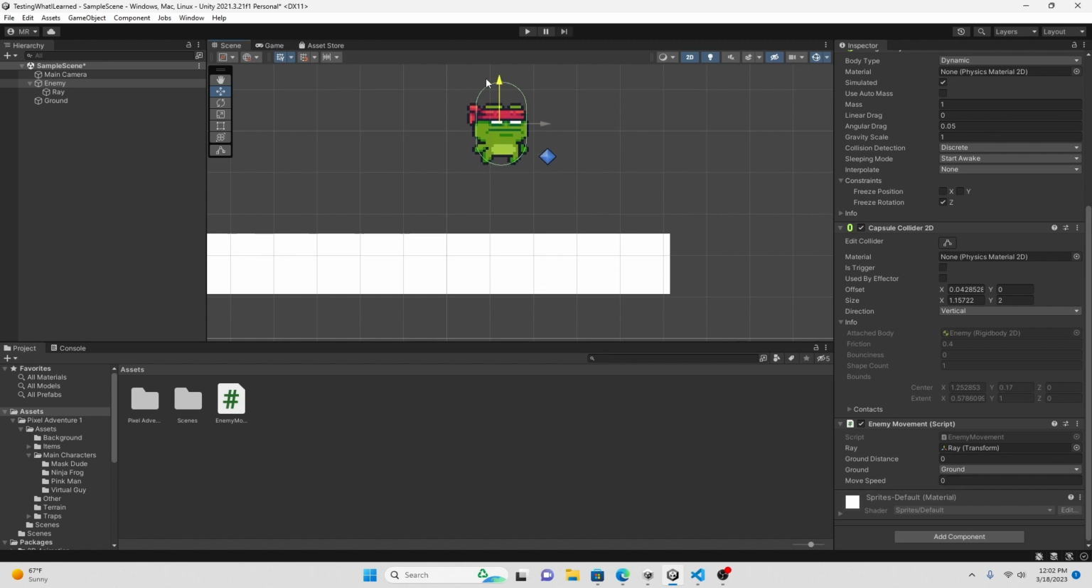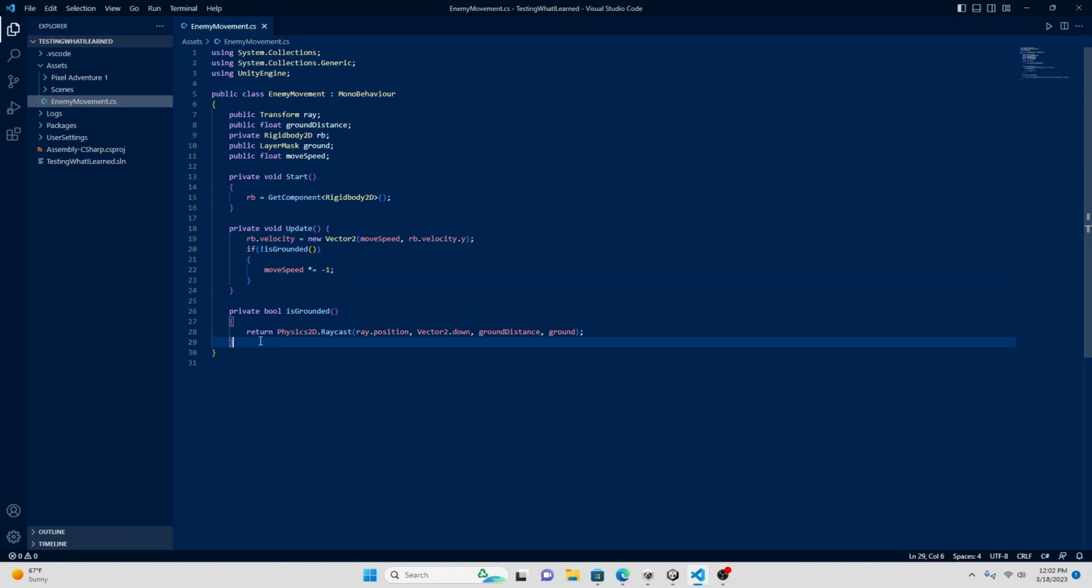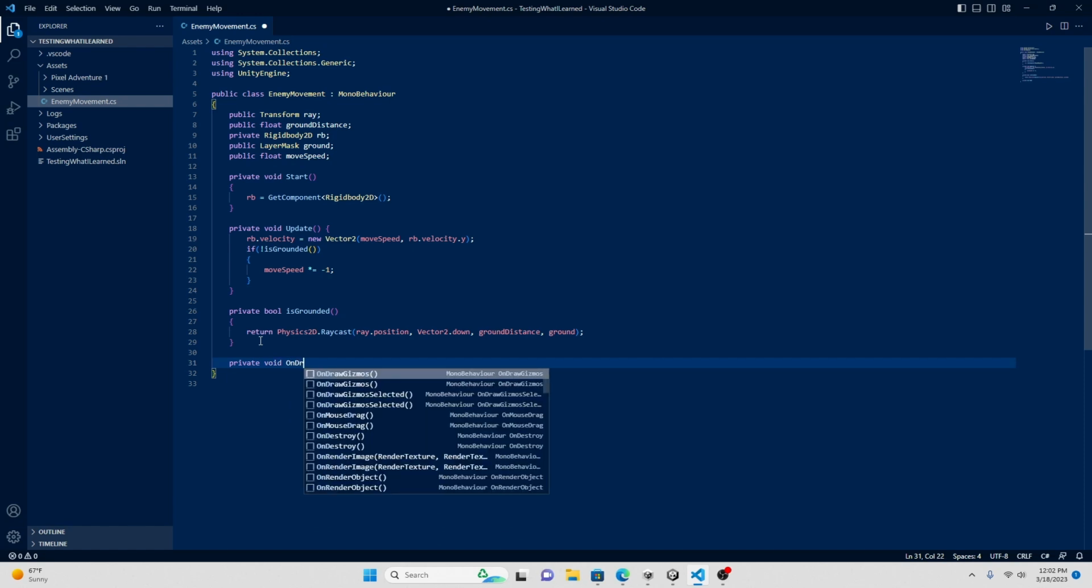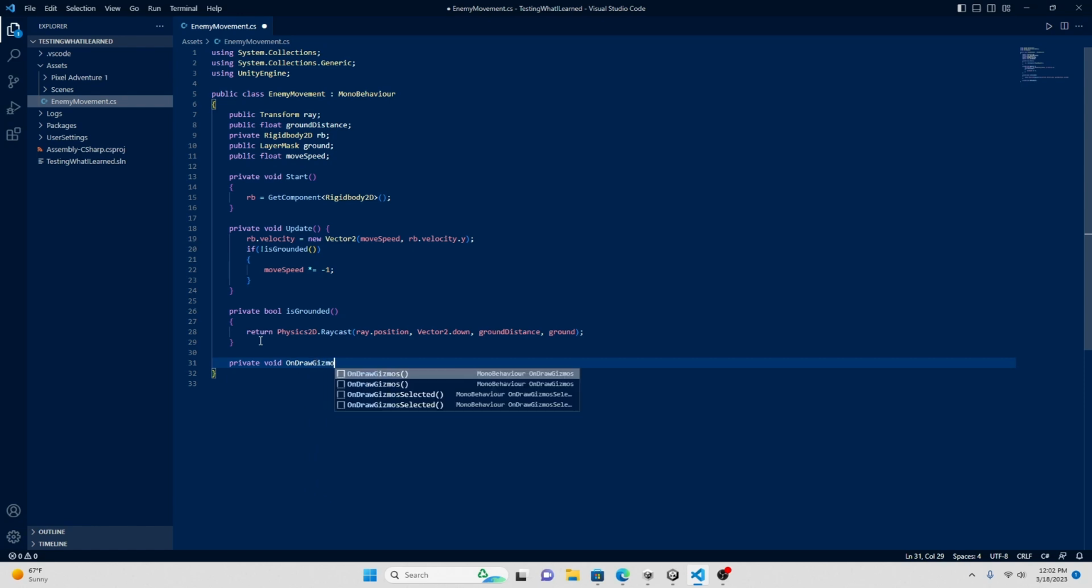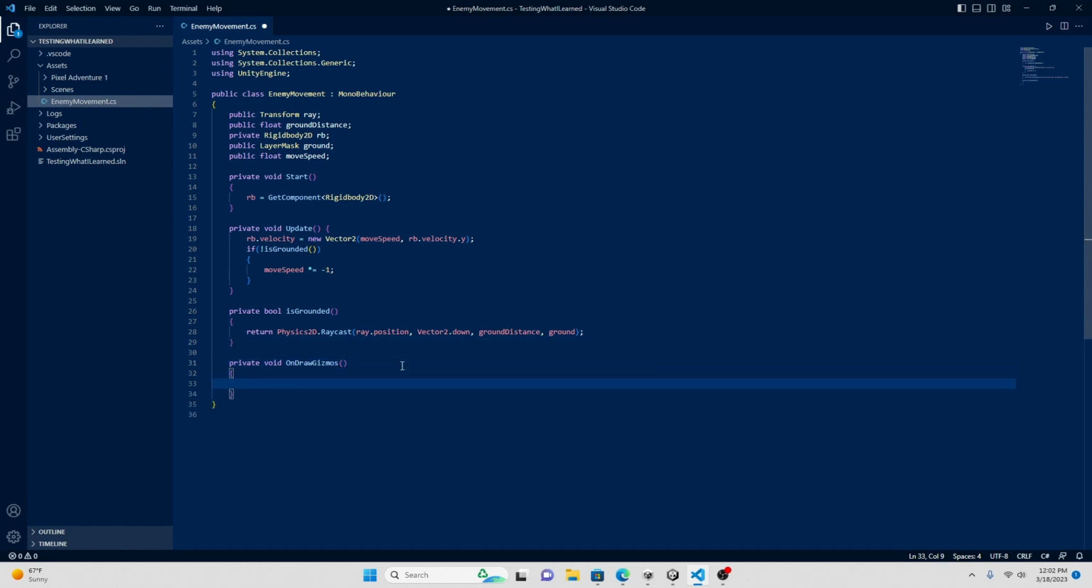And also, let's draw the ray so you guys could see the ray and how it's acting. Forgot that. Private void, and then something called on, I think, draw gizmos. This thing gets annoying. Then we're just gonna say Gizmos.DrawLine, so we can actually draw this line. And how we draw this line, we get the starting position like here. So ray.position, so that's the starting position.